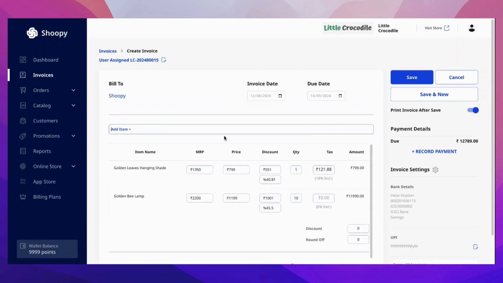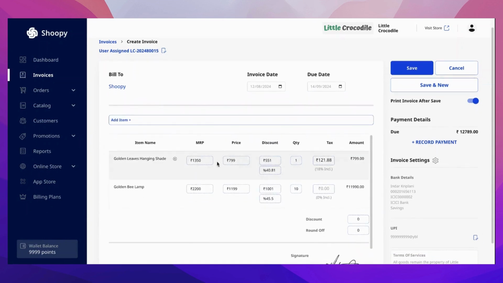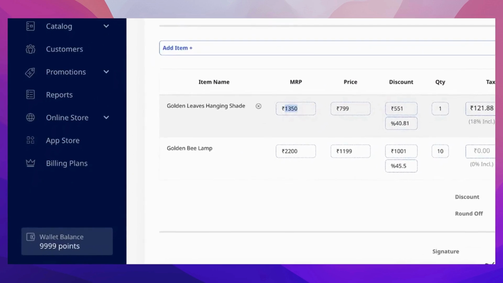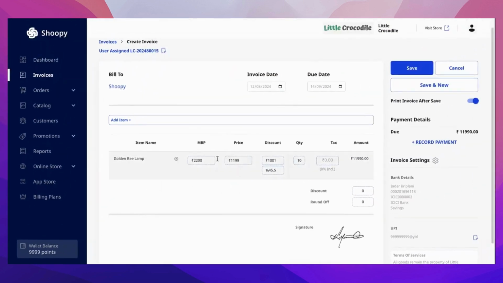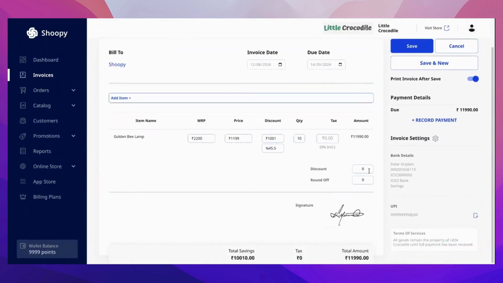You can customize different values here. If the MRP is different, you can edit it. You can change the MRP to maybe 1400 and everything will update accordingly. Adjust the sale price, change the discount, and see both percentage and total discount values. You can also edit quantities again if needed, or remove items using the remove icon. Clicking remove will take the item off the invoice.